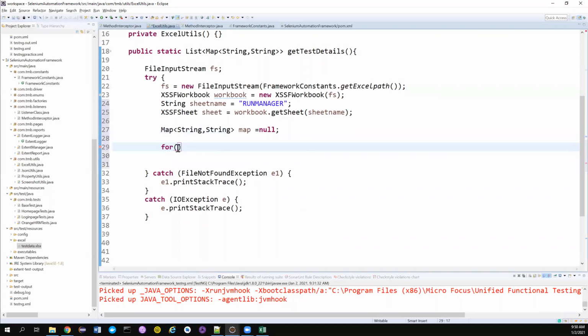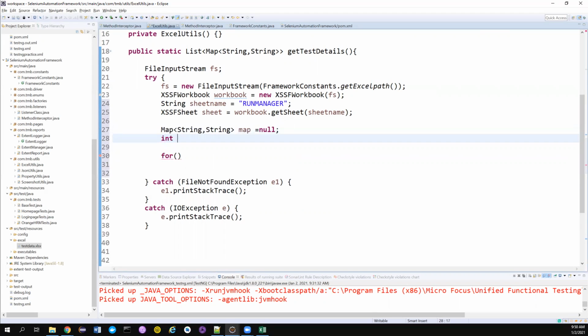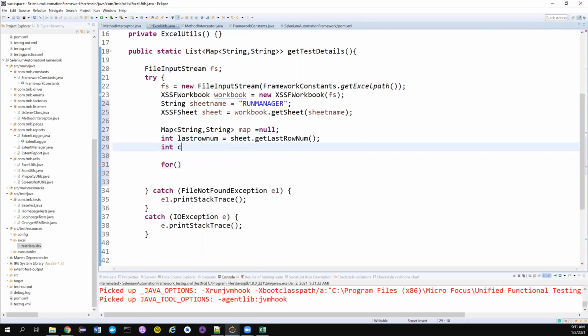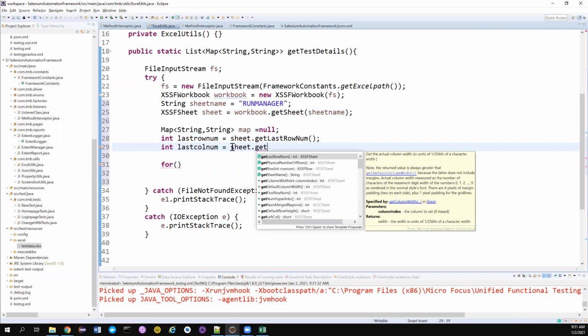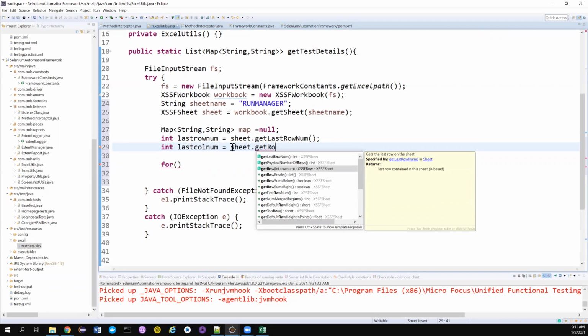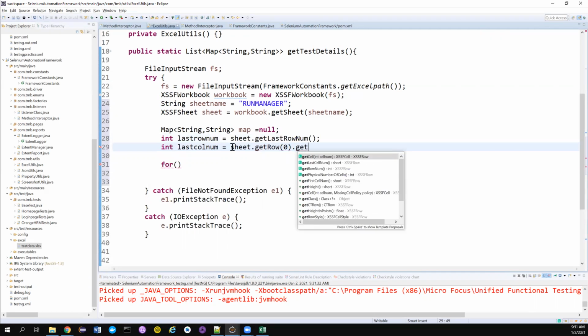Good. For iterating row wise and column wise, I want the last row number. So int last row num equal to sheet dot get last row num. Same way, int column number, the last column number, maybe last column number is sheet dot get. Again, there is no last column number directly, so what I can do is get the 0th row and get the last cell number.